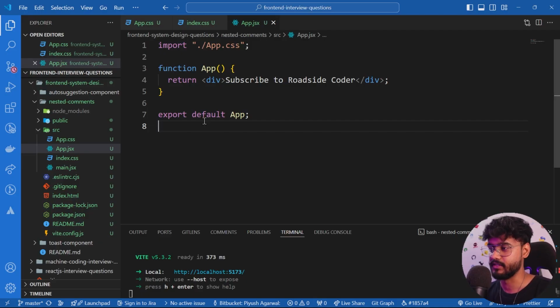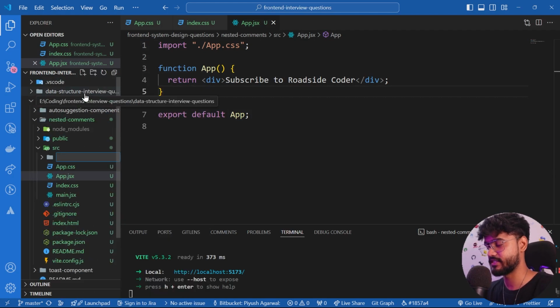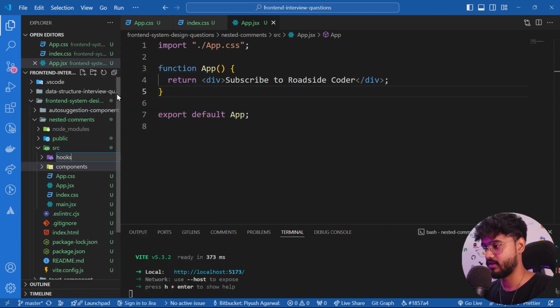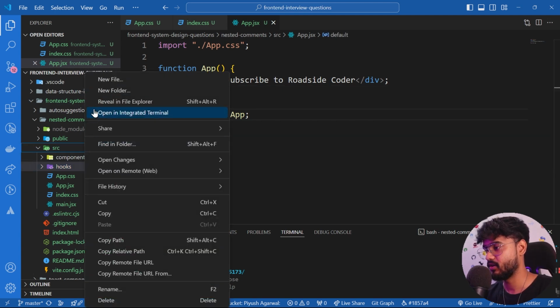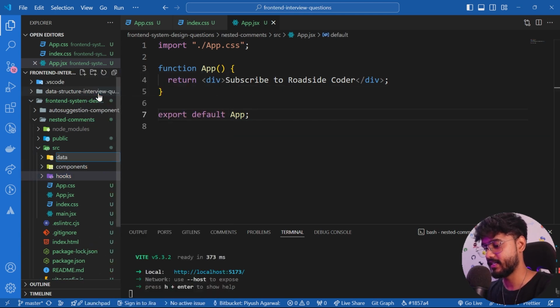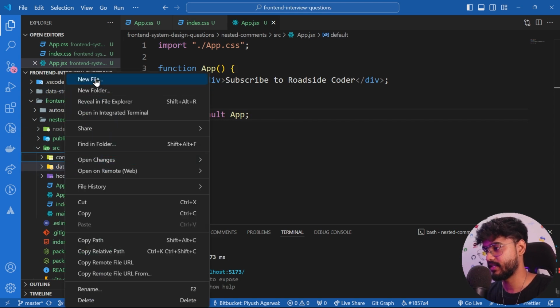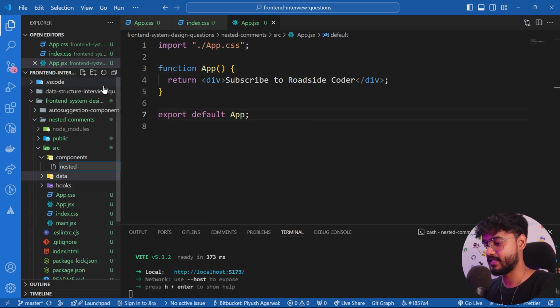Awesome. So let's see. What are all the things that we are going to be needing? I'm going to create our folder structure. First of all, I'm going to say components for our components, and I'll create a folder for hooks for creating the custom hooks inside of it whenever we need it, right? We will also have a folder called data. Inside of it, we will keep some dummy JSON data, right?